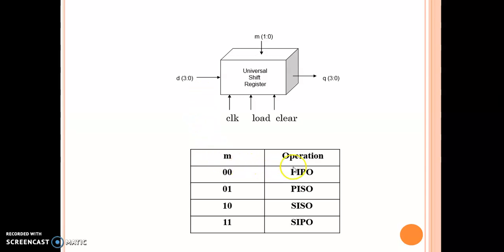Now you can see the table. When mode is equal to 00, the shift register will operate in parallel in, parallel out mode. When mode is 01, the shift register will operate in parallel in, serial out. When mode is equal to 10, the shift register will work in serial in, serial out. And when mode is 11, the shift register will operate in serial in, parallel out.